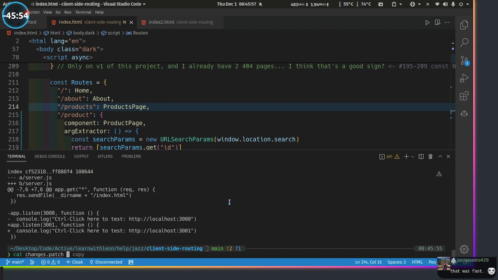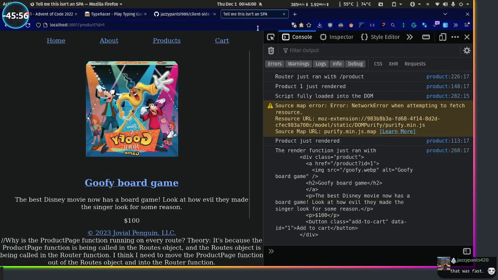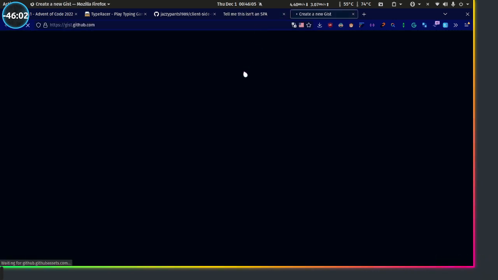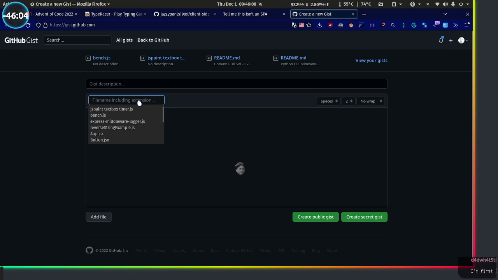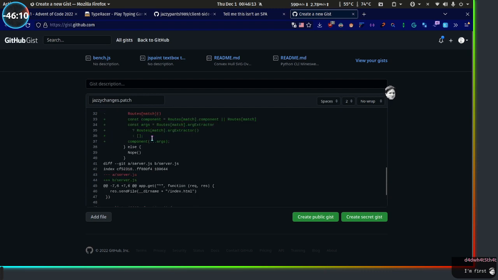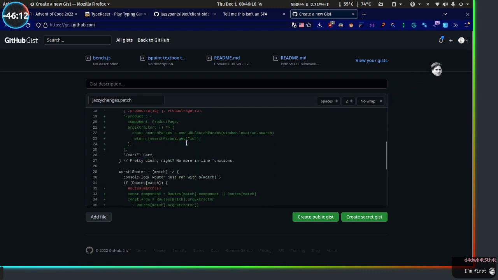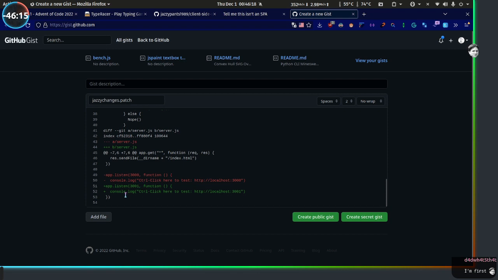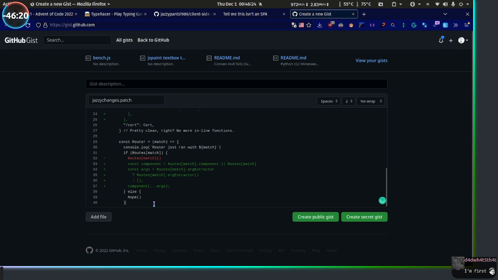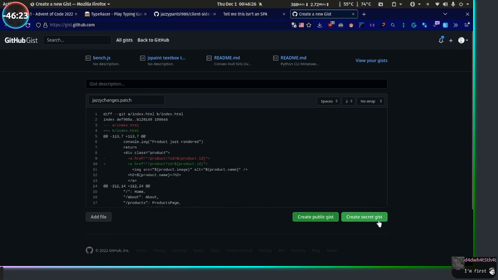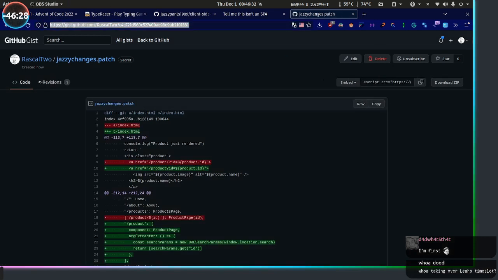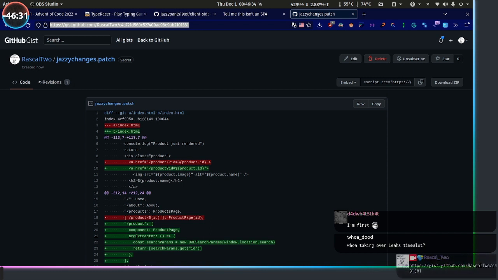Changes patch. I'll paste this so you can copy as you see fit. Yes, you are, Didi. What? You are first. Oh, you don't need to. Yeah, no, you don't need a port change. There you go. I'll make this. You only need this link right here. There you go.